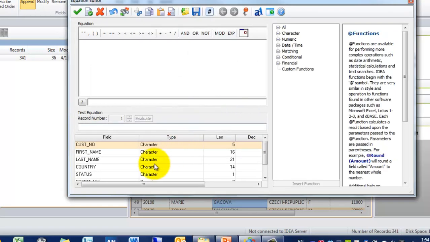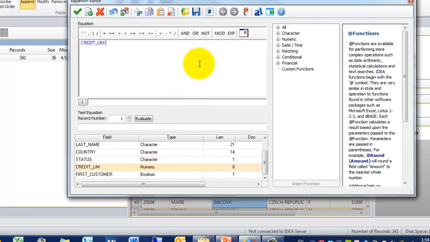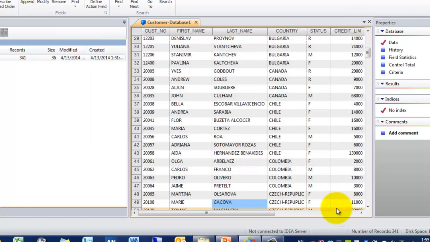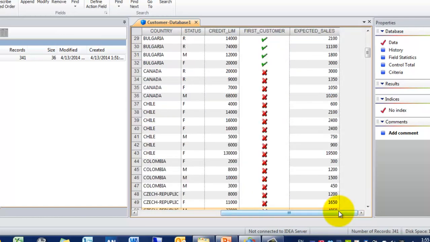Expected sales is really based off the credit limit. So we're going to go down to credit limit, and then we're going to say times 0.15. So we're saying that we're expecting sales of 15% of the credit limit. This might be useful for audit tests where you're developing an expectation and creating a new value. Or if you already had some sales and a tax value, you can use that to calculate the expected taxes. So again, you see 15% of 14,000 is in fact 2,100.